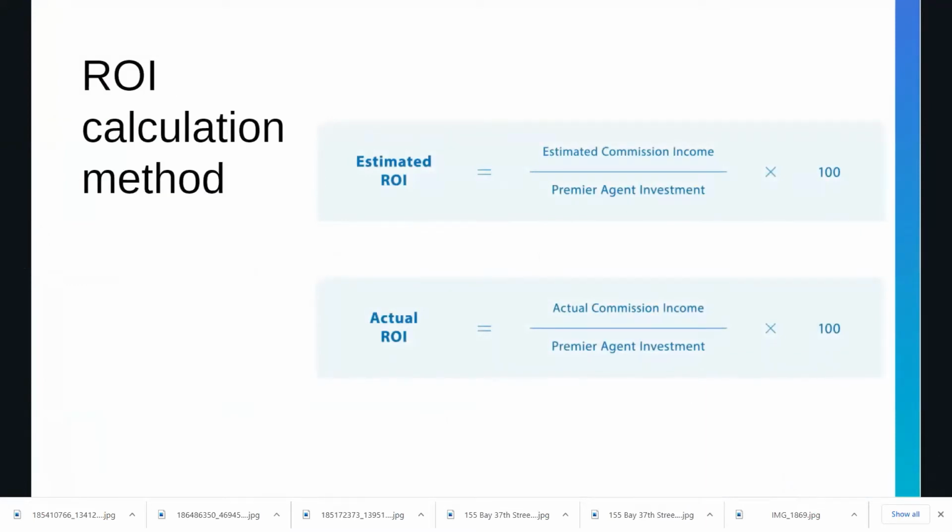So this is how you can calculate your ROI. Your estimated ROI is your estimated commission income over your Premier Agent investment times 100. And then your actual is going to be your actual commission income over your Premier Agent investment times 100.